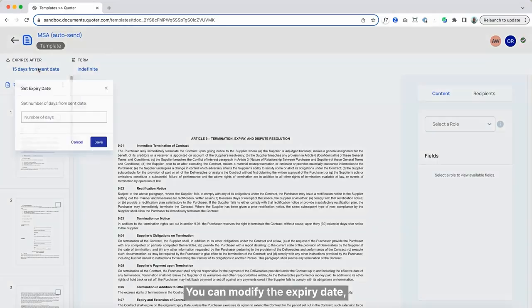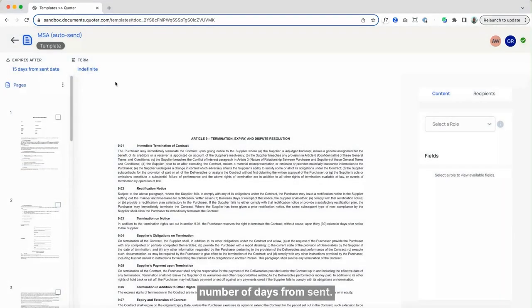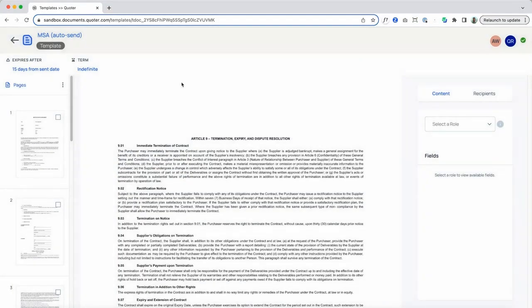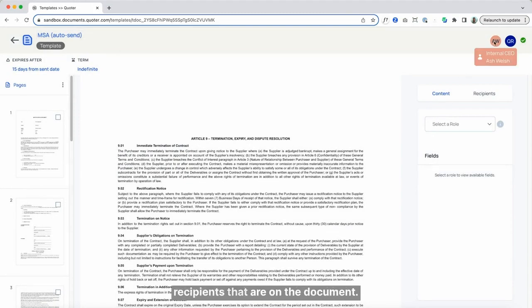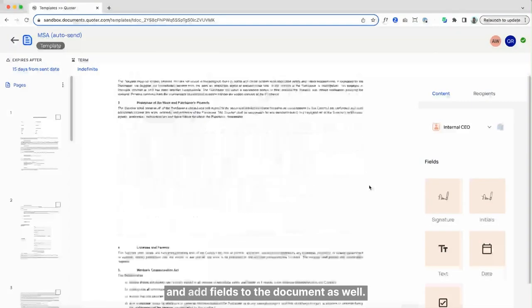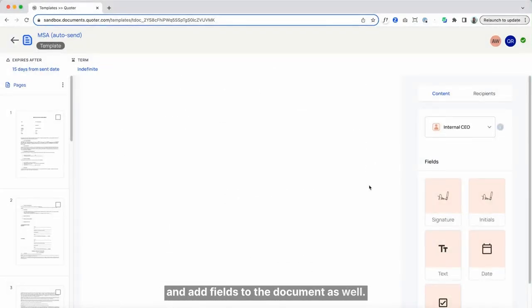You can modify the expiry date, number of days from sent. You can modify the term here as indefinite or a set number of months after the active date. You can modify the name, obviously. You can view the different recipients that are on the document. And you can obviously choose a role and add fields to the document as well.